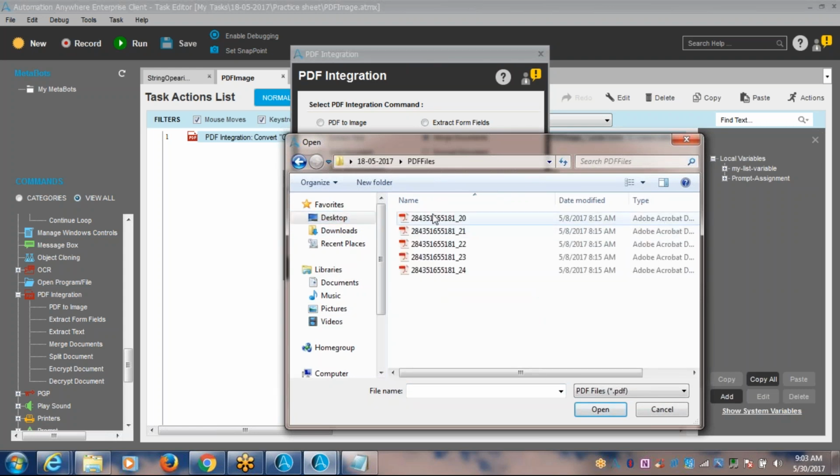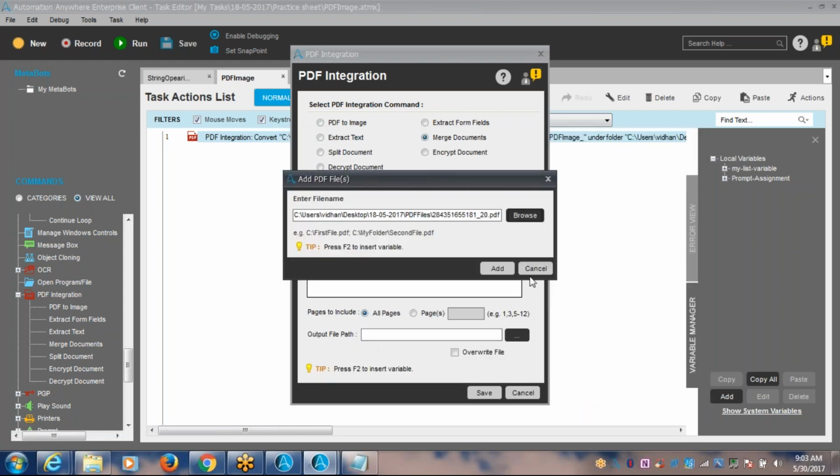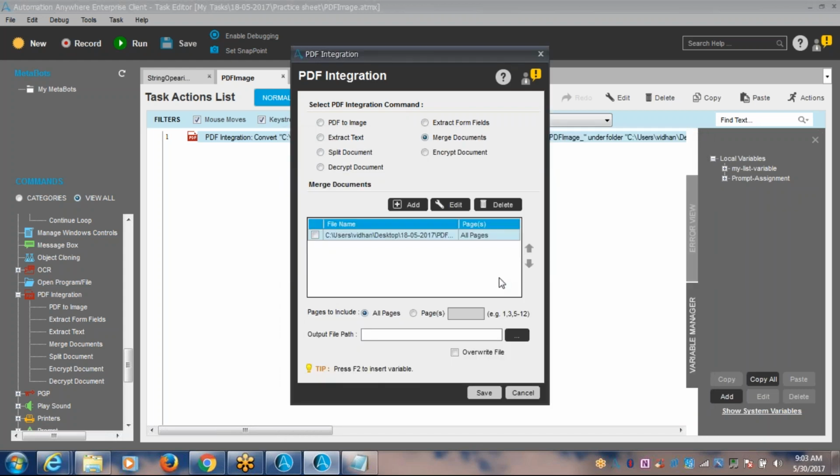So I want this one to merge. Add it. Fine. From this file, what are the pages you want to take and merge? Is that all pages or a specific page you want to merge? I will say page one. It will only merge PDFs, not images. It is exclusive for PDFs.